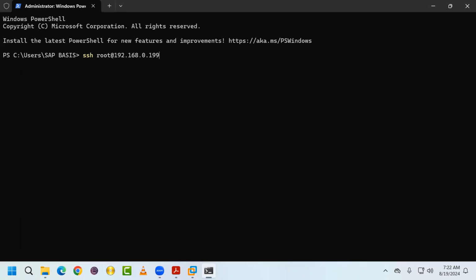ssh in small letters, space, root in small letters, at the rate 192.168.0.199. Enter. Password. The root user's password, my root password, is admin.123 in small letters. Enter. Now I am connected to the system.